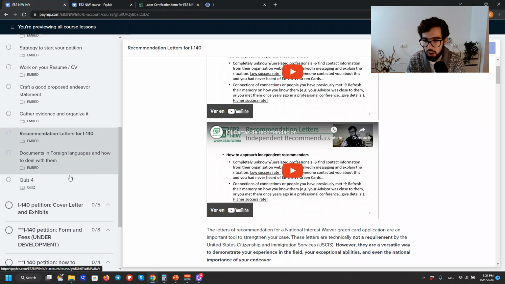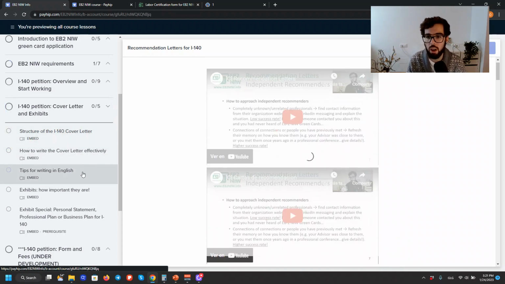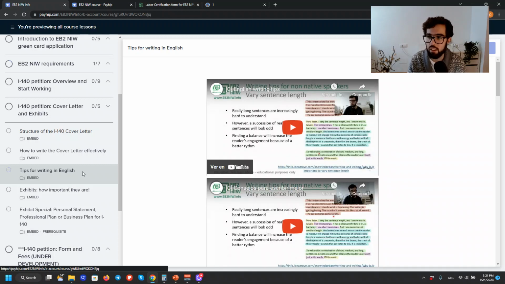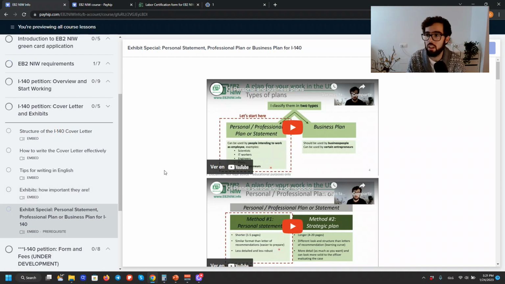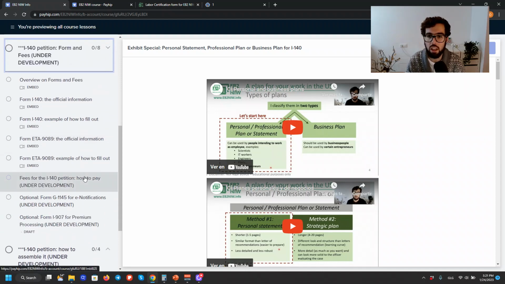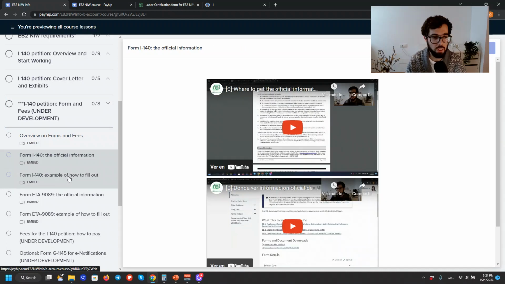And then how to deal with foreign language documents, and then we go also in detail with the cover letter, how to structure it, how to write it, and tips on how to write good English in these letters. And then we go a little bit in detail on personal statements, how to deal with them if you need it. Maybe you need a personal statement, maybe you need a business plan.